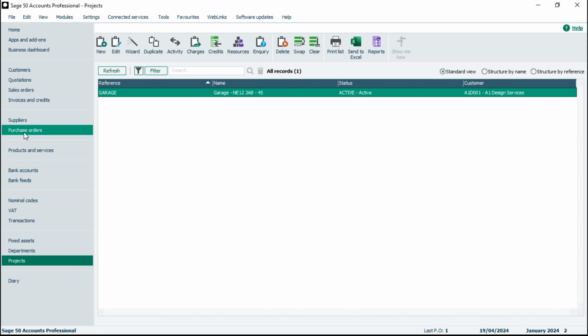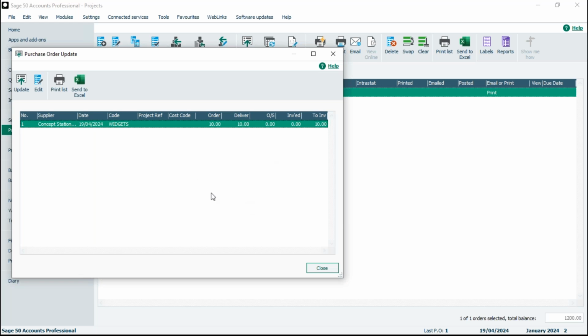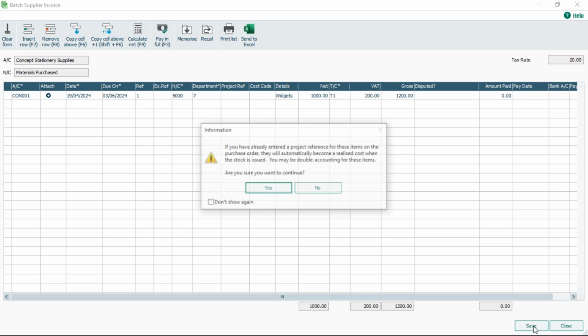We pop into purchase orders, highlight the one that we've entered. You've got the update ledgers option at the top. You can see it automatically leaves the project reference and the cost code blank. If I go to update, it pops the information into the batch invoice. When I go to save it, because we've gone in via update ledgers, that's when this message appears. Now, it's nothing to worry about in this case. That's because I've left the project reference and the cost code blank.